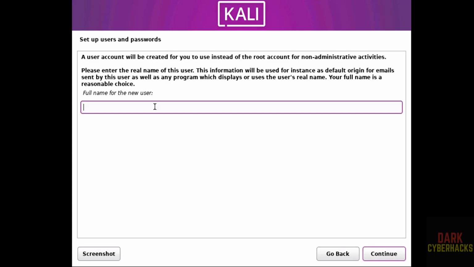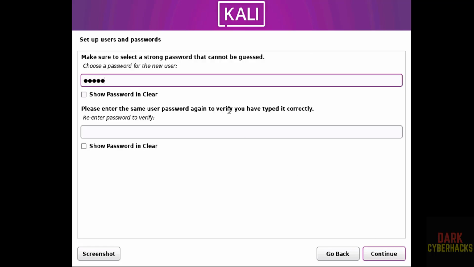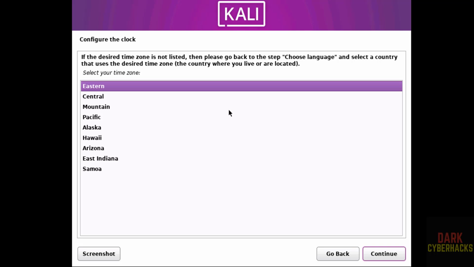Now we have to set up user. So provide the user full name. Hit enter. This will be the username. If you want to use some other, you have to provide. Otherwise, click on continue. Then provide the password for this user. Confirm the same. Continue. Select the clock and continue.